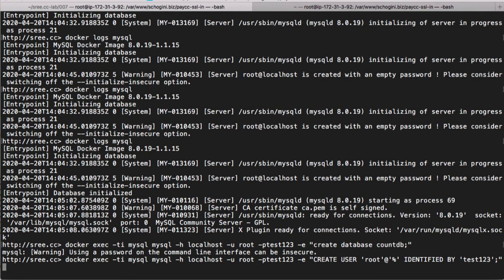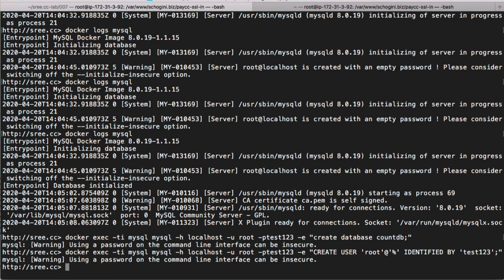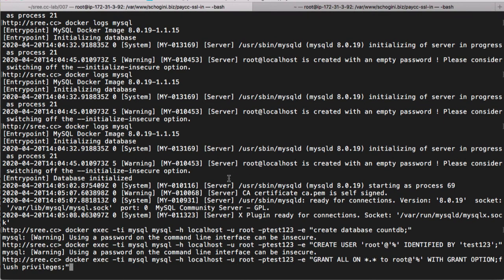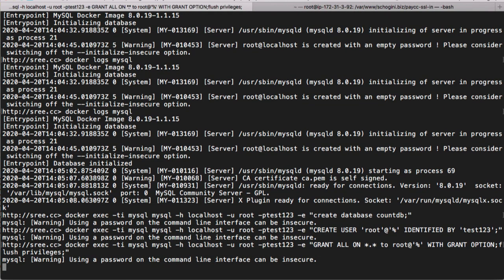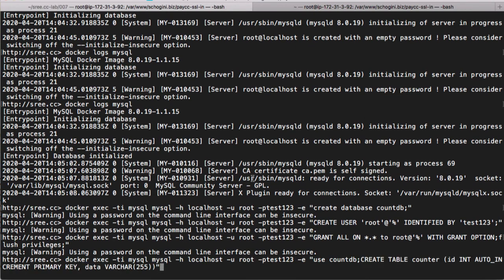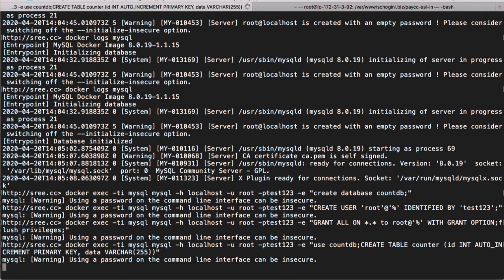Next, let's grant our root user enough permissions and access rights to execute commands in our database. So that's also done. Okay, so now the next thing that we need to do is create the table. We are going to create the table counter in the countdb database, and this table has got just 2 fields. One is an ID field, which is a primary key and auto increment, and the next is a data field, which is just a simple varchar. Okay, so our database is ready, our table is ready.